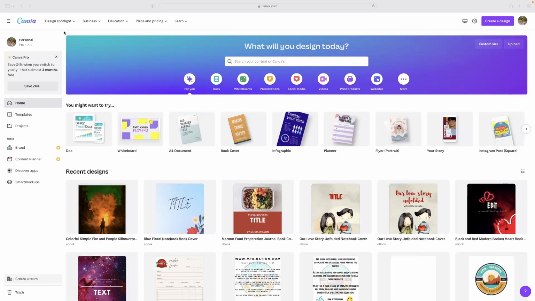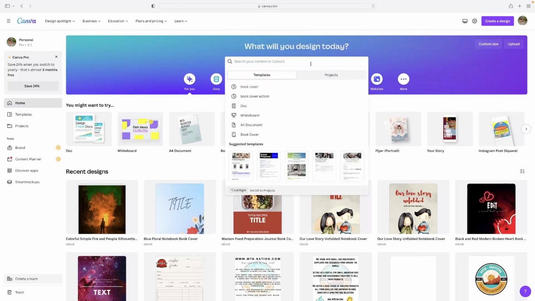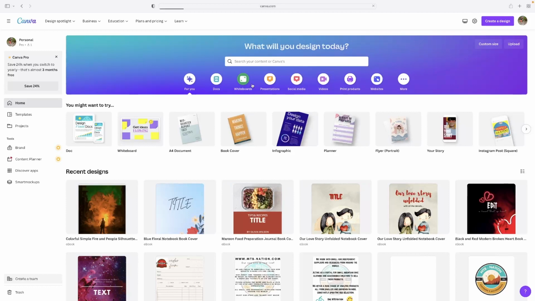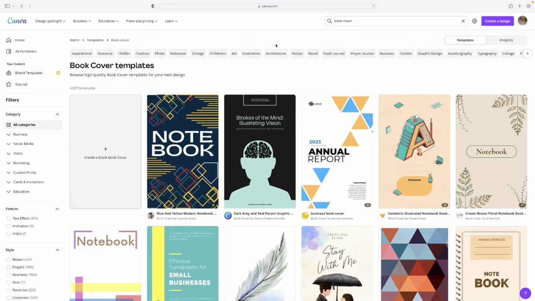So once you've logged into Canva, this will be the home page that you arrive at, and you can see that I've got the ability to search at the top as well as browse some categories of things that we're able to make. Luckily for us, Canva has a bunch of book cover templates built into it. So if you search for the word book cover and press enter, it'll bring you access to over 4,000 templates which are available to us to edit.